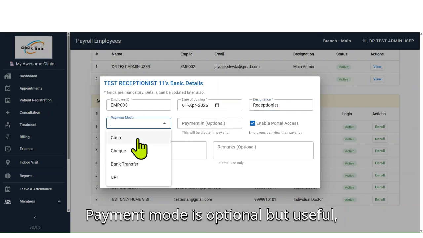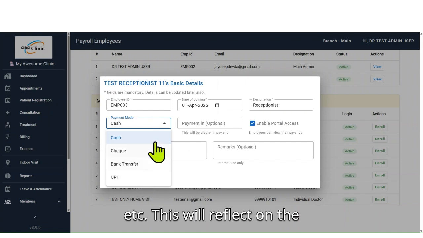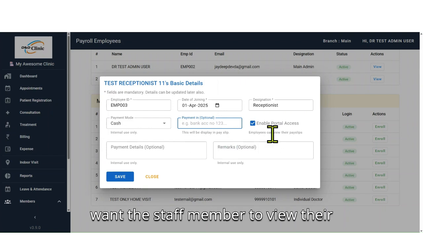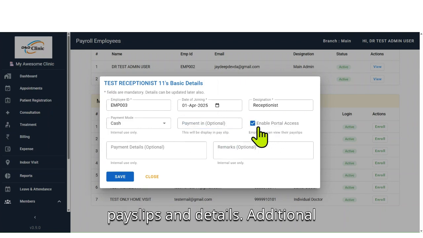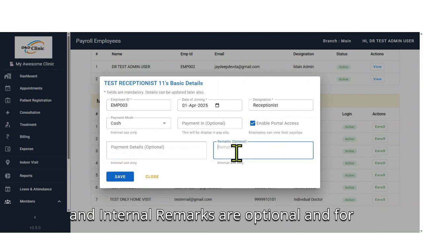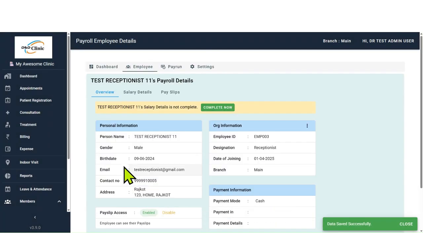Payment mode is optional but useful: cash, check, bank, UPI, etc. This will reflect on the payslip. Enable portal access if you want the staff member to view their payslips and details. Additional fields like PAN, bank details, IFSC, and internal remarks are optional and for internal use only. Click Save to complete the enrollment.